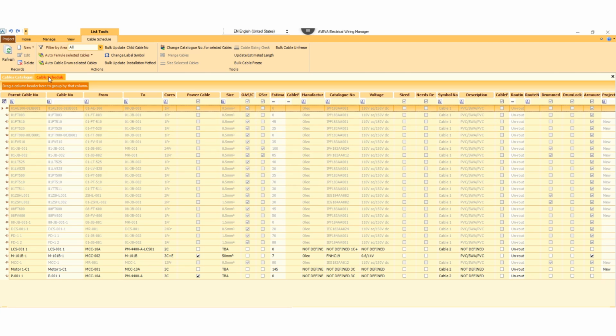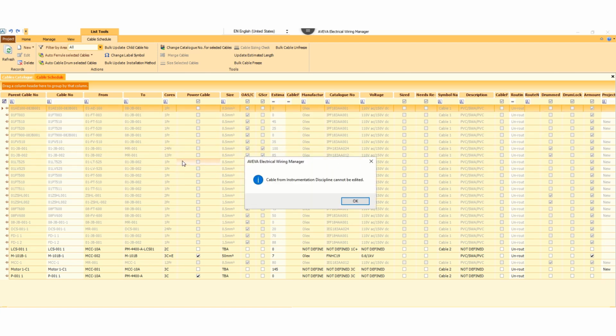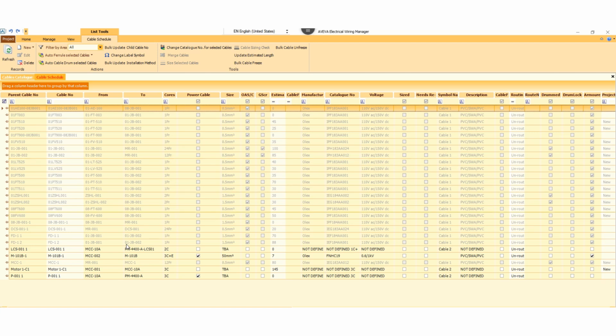Here under cable schedule, you can see some of the cables are hidden or not prominent. So these are the cables we cannot use. These are the instrumentation cables. Suppose for anyone, let's double click over here and this error message will show: Cable from instrumentation discipline cannot be edited. So we can work only for these cables. These are by default some of the cable lists appearing here.